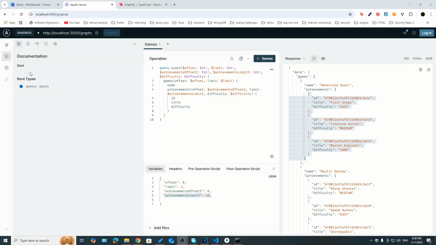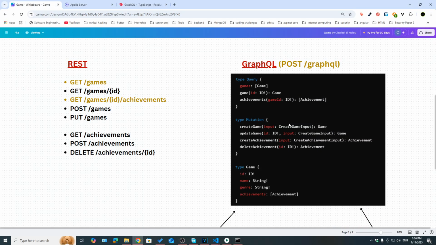So far, inside of root types, we only have query, although we said that we can also have mutation to write data, such as modifying, updating, creating, deleting, and so on. So let's see how we can have a create game operation as a mutation.